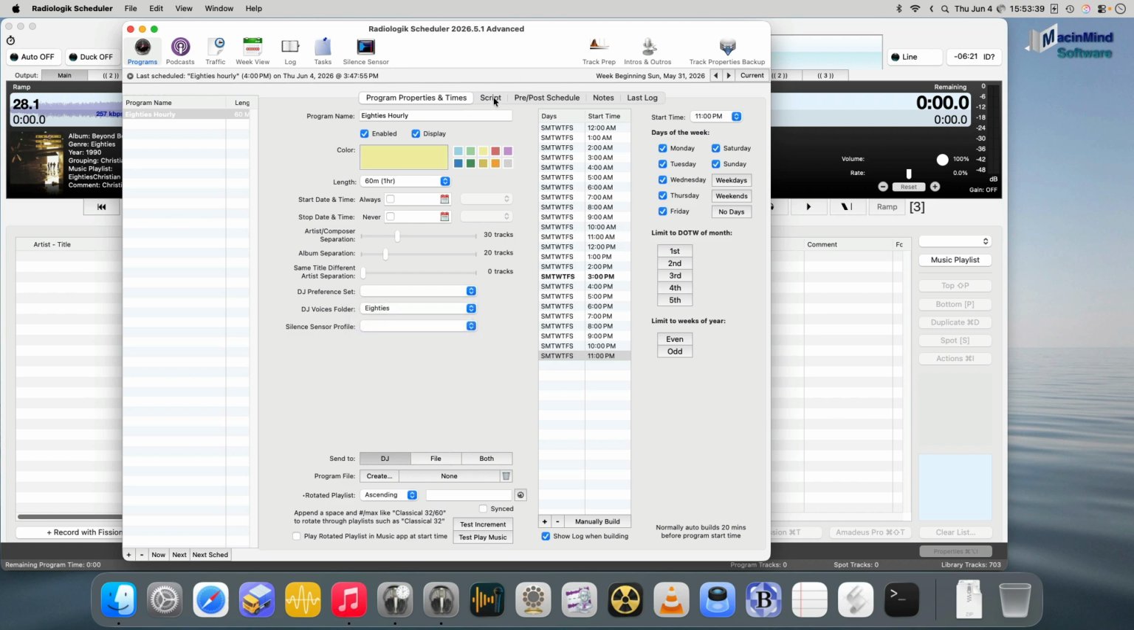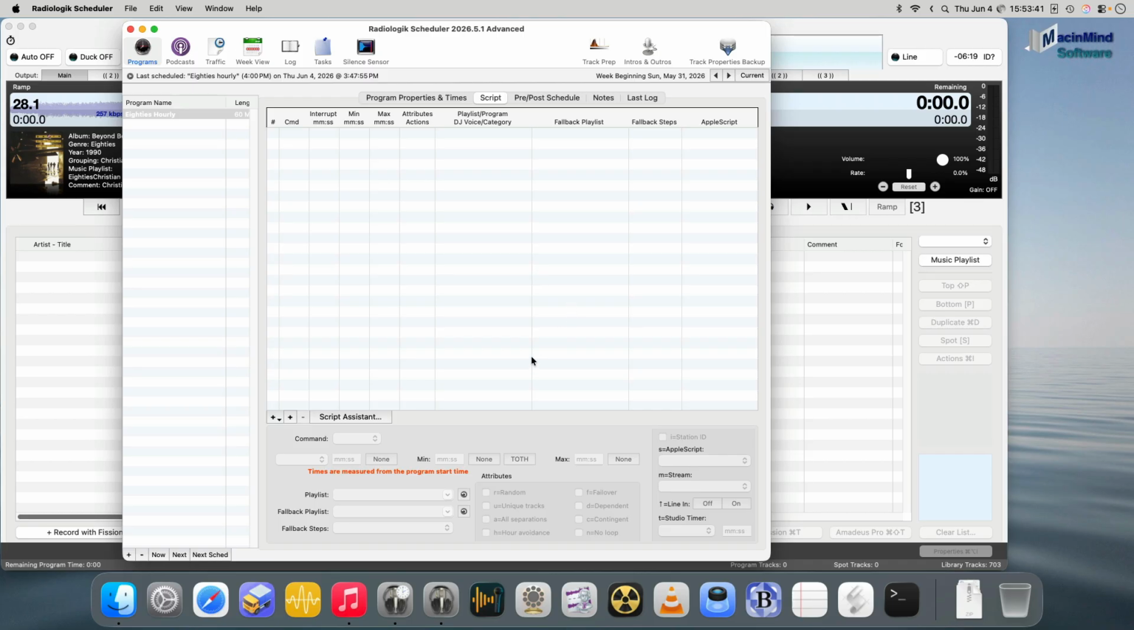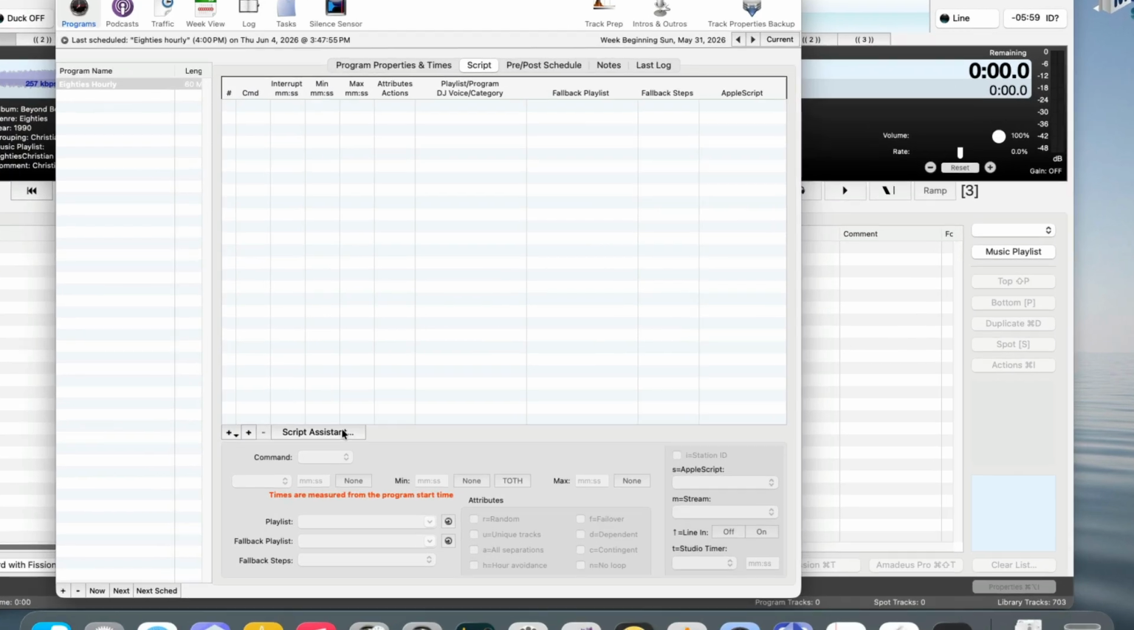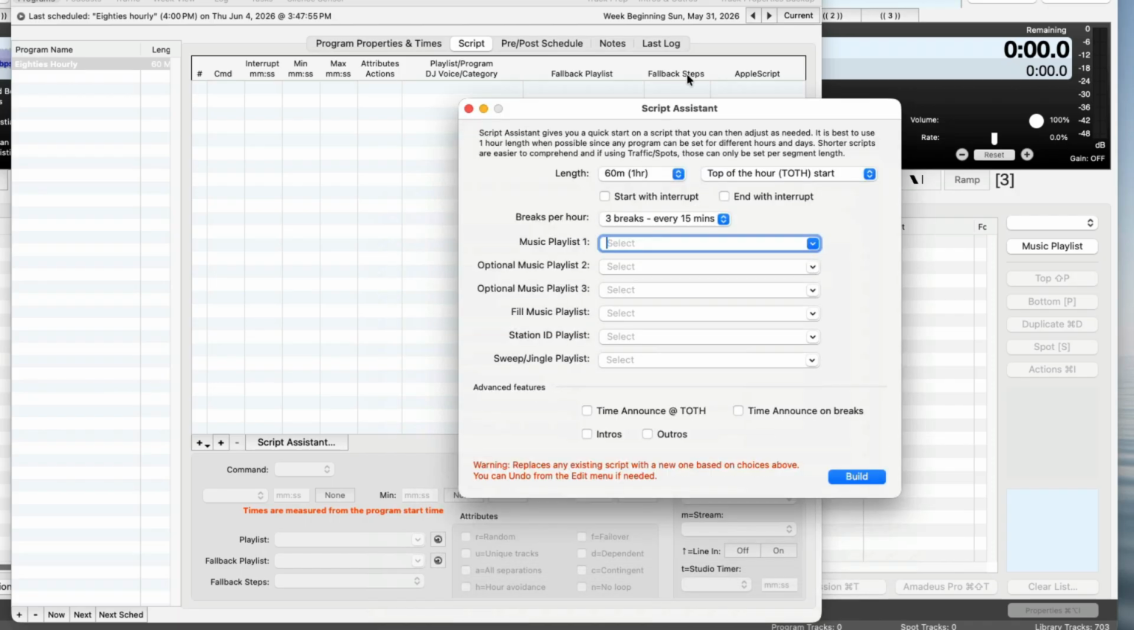Let's go to the script. So we could build a script using all of the commands here. When you have basic, it would just be pick, fill, load, play. Or we can use a script assistant to do it quickly. And this is great for beginners to learn from and for pros to build things very quickly. We'll open the script assistant.